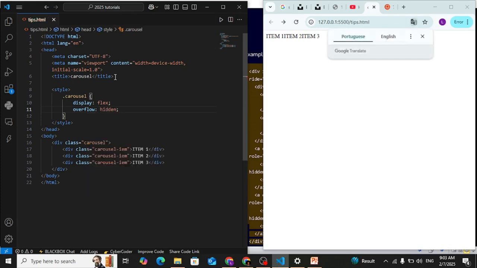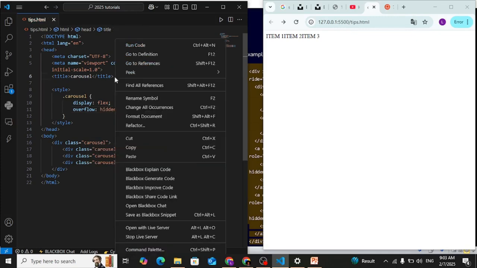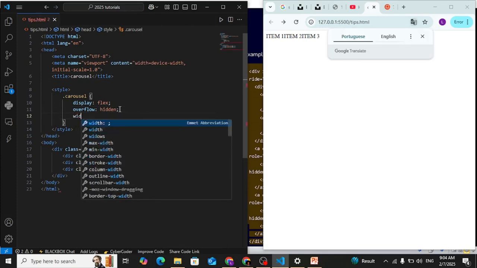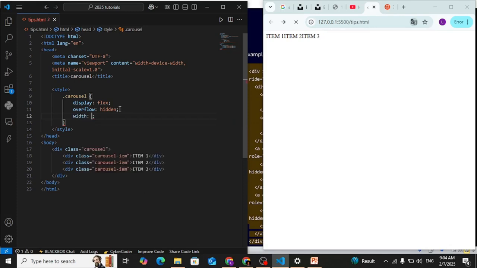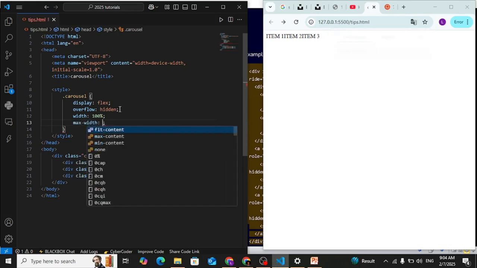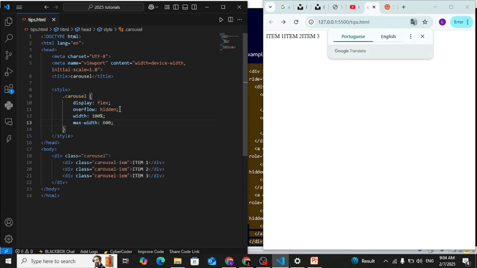Then we should give it a width of say 100% to make it responsive across all devices. Then a maximum width of 600 pixels. That means no matter what device it is on, at most it must be 600 pixels.